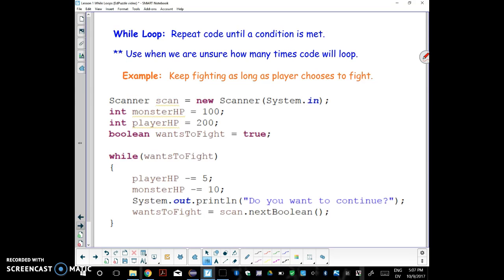Okay, so while loops, they're going to repeat until some condition is met. So you don't necessarily need to write all this stuff down here. Just maybe look over the example and see if we can walk through and make some sense of it. This is, say, a video game, and it's like a role-playing game where each time the user chooses to fight, we want to keep doing something, as long as they want to fight.